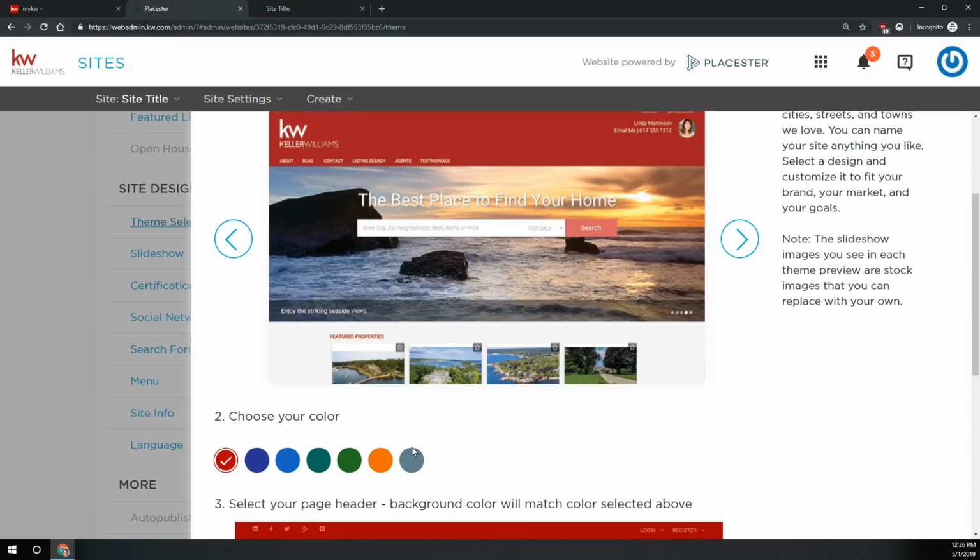If you know a little bit of HTML, there are some quote-unquote hacks you can do to change some small things, but for the most part, you select your theme, and that's the way your site is going to look.